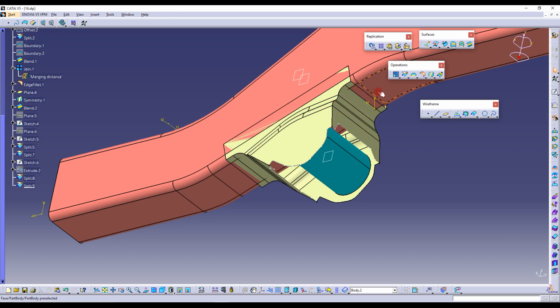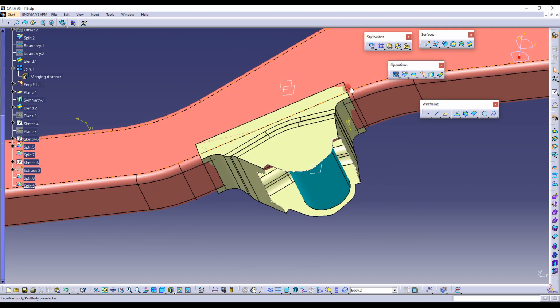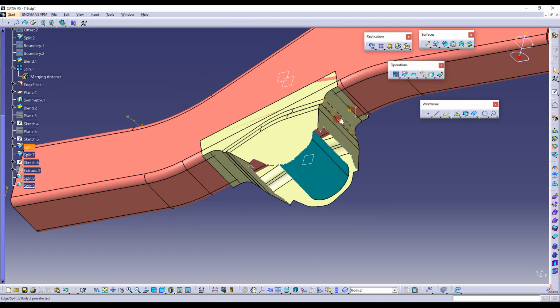So we need to cut it into half and create two brackets which are welded together in a sub-assembly, and then that sub-assembly is welded to the frame completely over here throughout the periphery. So for that we need to trim these two bodies or these two surfaces into two halves and then join them separately with the surfaces on either side.